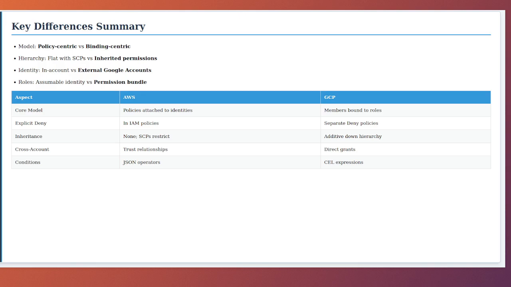Identity management is external in GCP. AWS Identity and Access Management users are created and managed in the AWS account. GCP uses Google accounts managed in Cloud Identity or Workspace. You reference these external identities in Identity and Access Management bindings, rather than creating them in GCP.